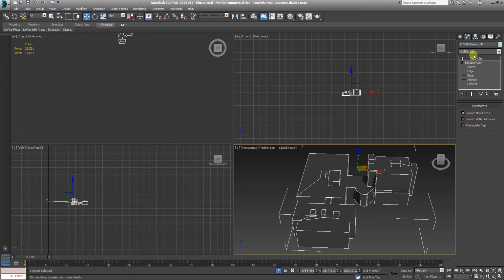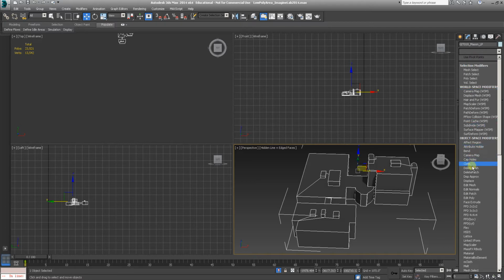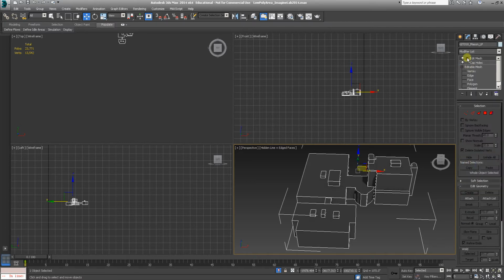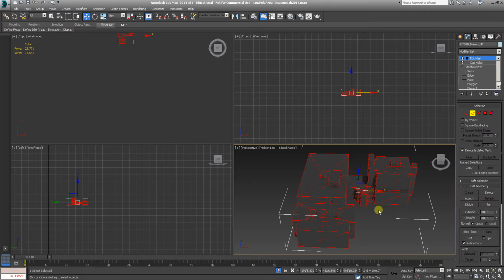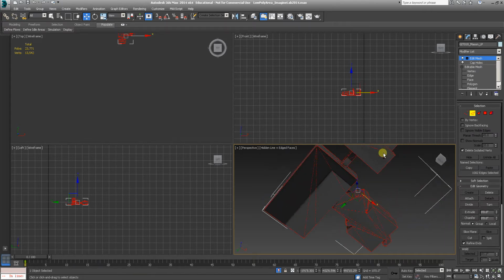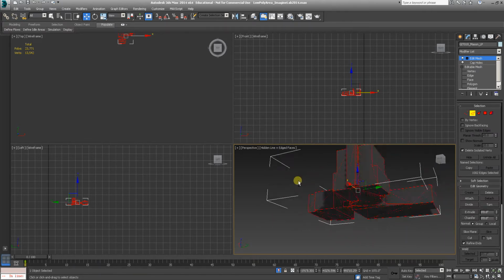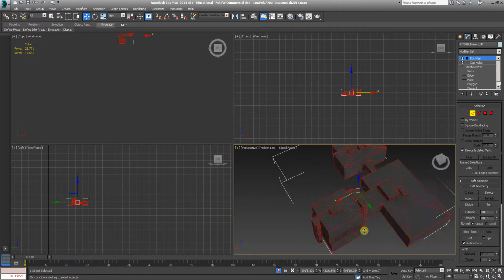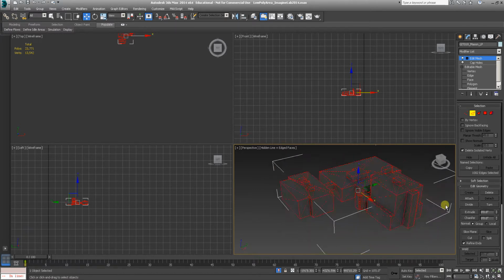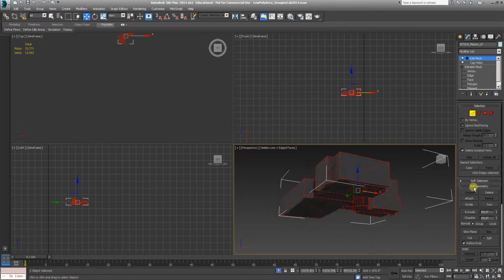So let me just double check. I'm going to put quick edit mesh on here and select everything. It looks alright. So it did a 1-to-1 kind of attachment. I don't know why that vertex is there, but that should be fine.